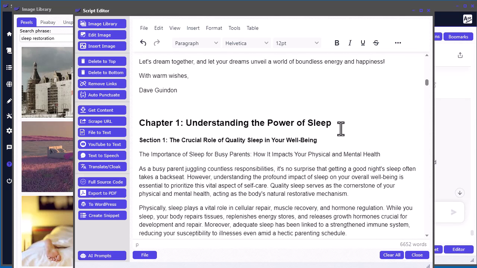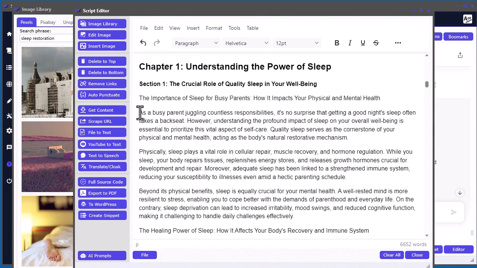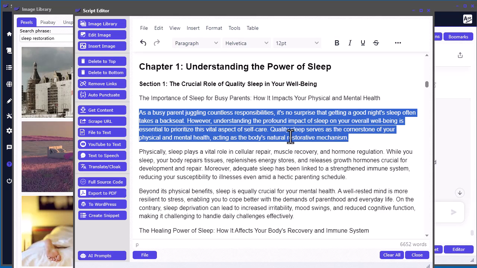So for example, if I wanted to get an image, say for this section here, I wanted to figure out what kind of image I could do here. Well, we can use AI to help us with that.